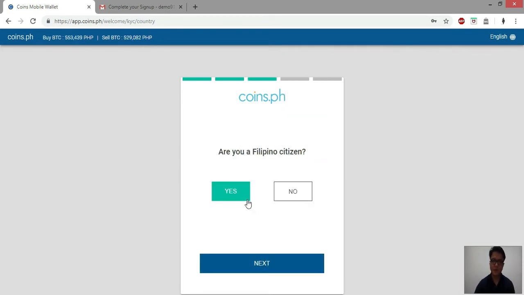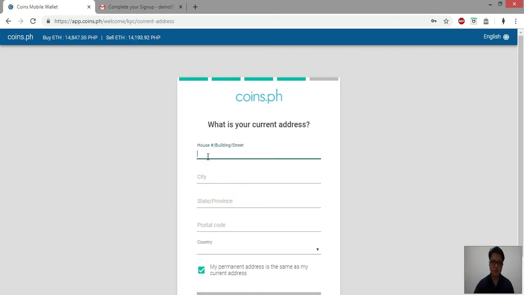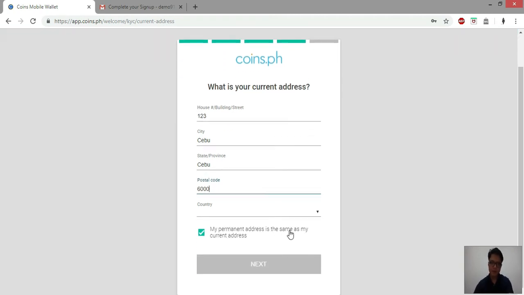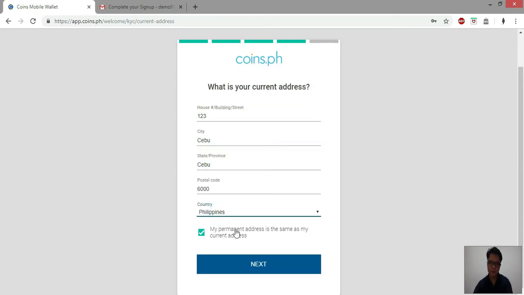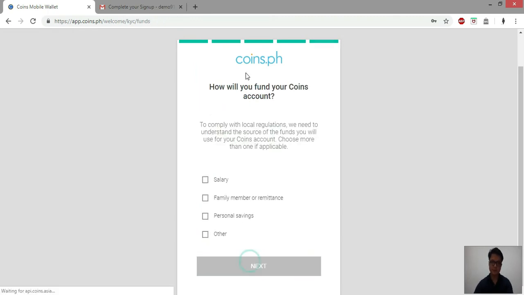Next, are you a Filipino citizen? Yes. This is, by the way, widely used in the Philippines. So okay, you have to put the real address here, your real registered address, because later on you will submit your proof of billing. So now let's just key in demo address here. Okay, my permanent address is the same as my current address. Yes. Country, forgot, almost. Alright, we're almost set.